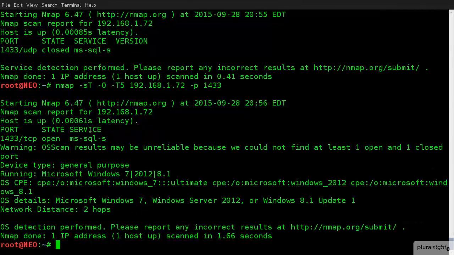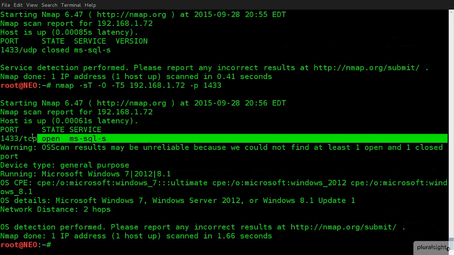So this time it comes back and it tells me that the TCP port is actually open. So that's correct, because the UDP port for SQL is not 1433. But not only does it do that, it comes back and says, hey, I think it's something to do with Windows. I'm not 100% sure, but it looks like it's 2012. Now, that's good to know.